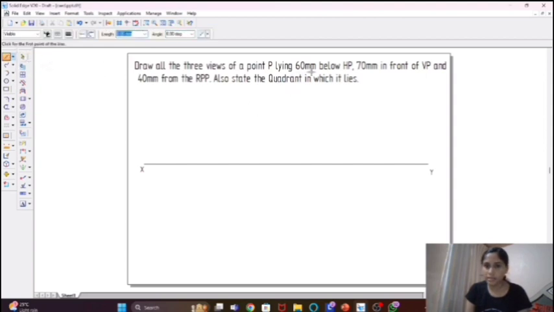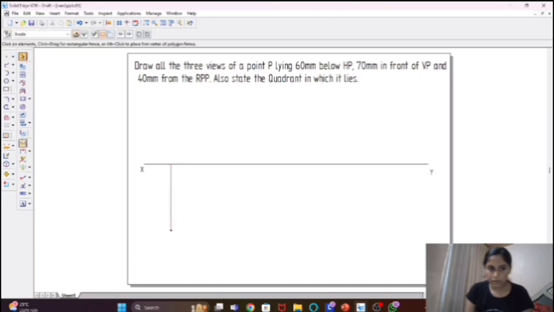So P lying 60 mm below HP. So it's the front view. Place the cursor on the line. Drag the line downwards. So give the length as 60. Enter. Angle minus 90. Enter. Then you can place a point here. Drag the cursor towards the end of the line. You can see an arrow here. Then you can give this as front view.